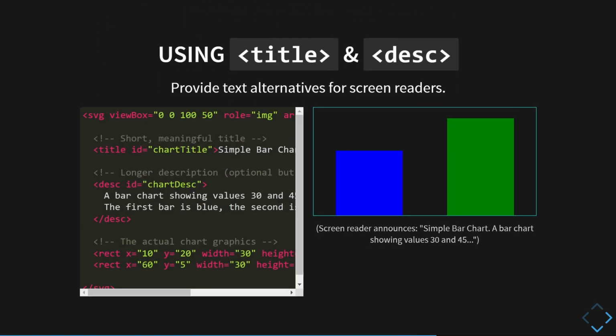Inside your SVG tag, you should add title and optionally desc elements right at the beginning. The title should provide a concise, descriptive name for the SVG, similar to the alt text on the image tag. The desc calls for a more detailed explanation if the graphic is complex, like a chart or diagram. It's best practice to give these elements ID attributes, and then reference these IDs in an aria-labelledby attribute on the main SVG tag.